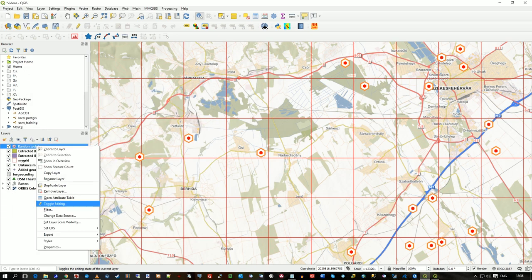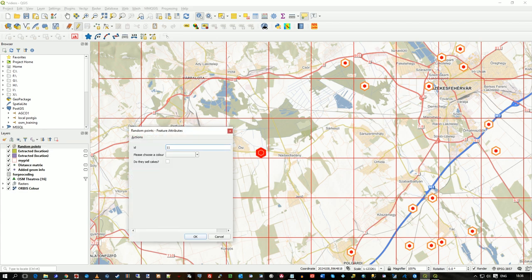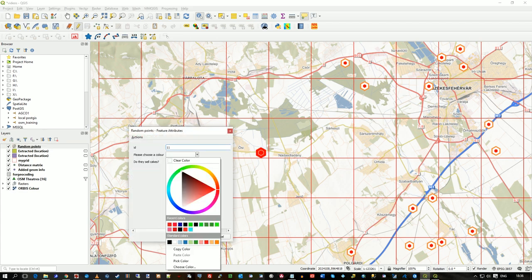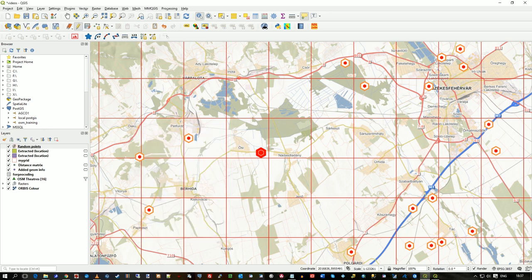Let's make this editable, toggle editing. And now when I click, I have please choose a color and I get a color wheel, color picker chooser. Let's go for this color, I think. So I've chosen that green. And do they sell cakes? That's on and off. So I'll set to on, yes, press OK.